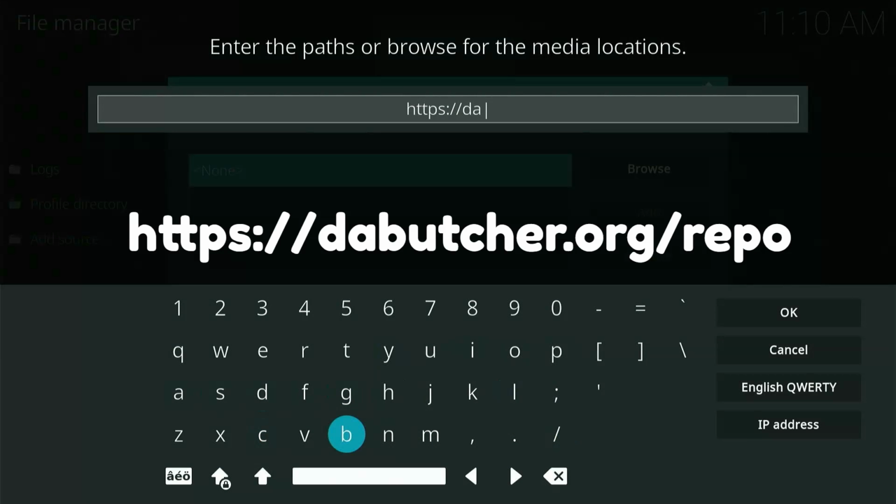Remember, after you type HTTPS, in order to write a colon, select the arrow here which will turn the semicolon into a colon. Now watch along as I enter the whole URL into the keypad. We will write debutcher.org/repo.